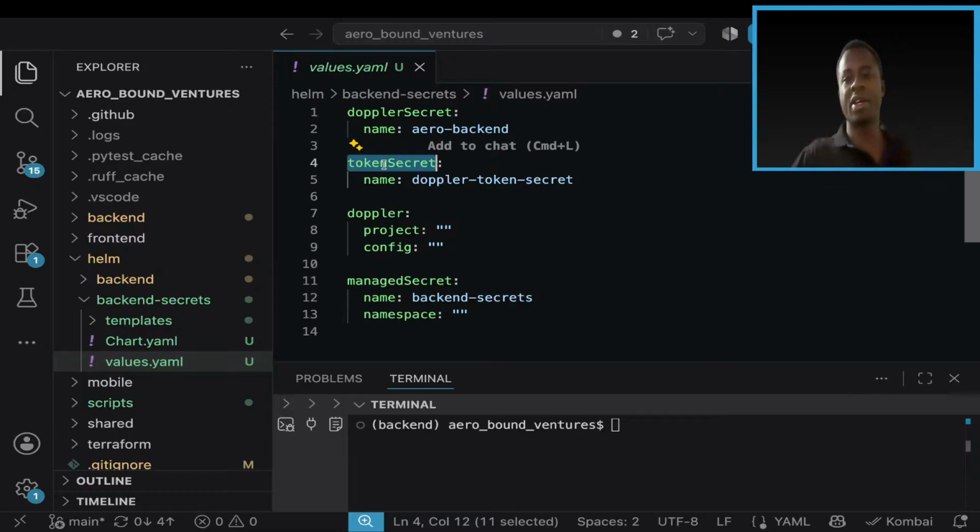So token secret refers to a secret that the Doppler operator will use for authentication. Before the operator pulls or fetches or downloads secrets from the cloud, it needs to authenticate with Doppler Cloud. So the Doppler operator sends an authentication request using this token secret to Doppler Cloud, and then Doppler Cloud will give it the secrets, and those secrets can be baked into the secret we've been talking about. That secret is called backend secrets.